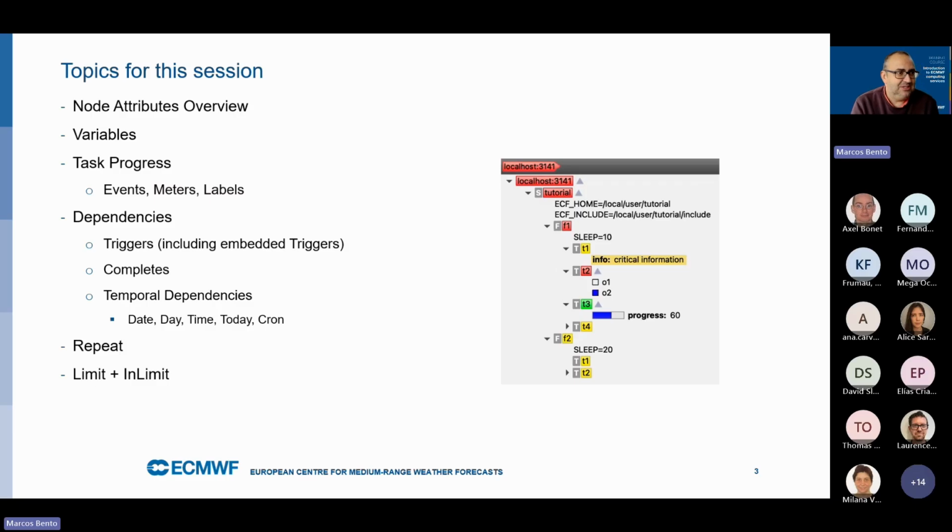So the topics for this session, as I mentioned, I'll give you an overview of the node attributes. There's plenty, and there's quite a lot of them that we won't mention here. We will mention variables again. I'll discuss them a little bit further. I'll also discuss attributes related to task progress, and I'll show you some use cases for them. And I guess most of the time we'll actually be looking at dependencies and the several kinds of dependencies.